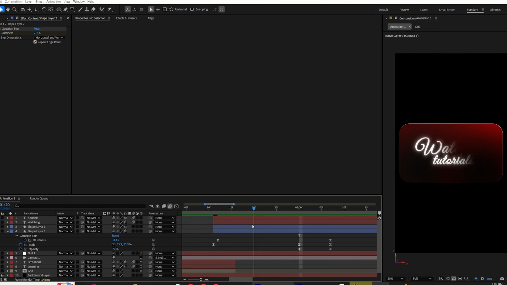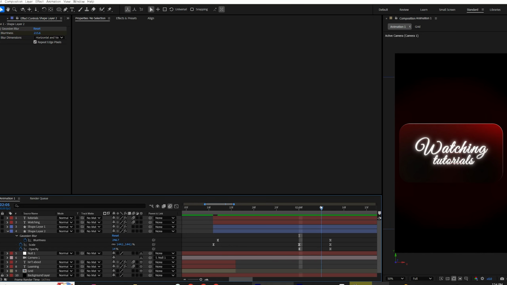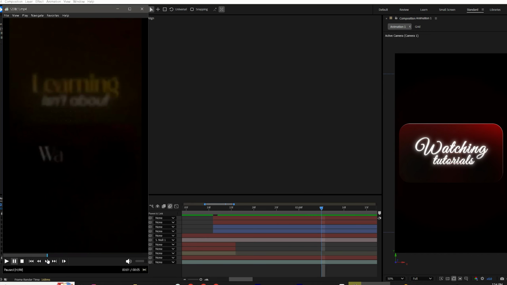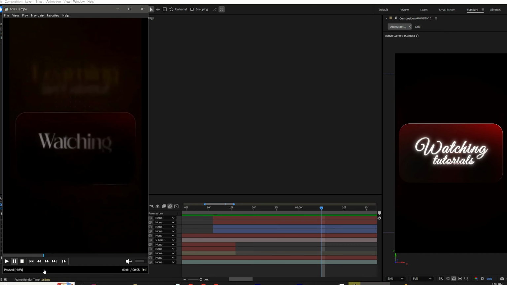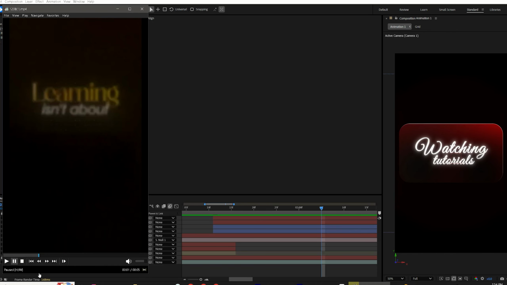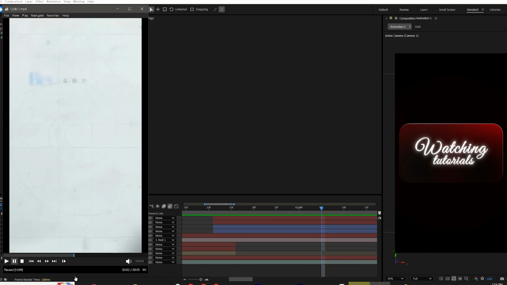Now you can see the background circle is scaling, Gaussian blur is increasing and then its opacity goes back to 0. Also you can see the shape and text is moving from the bottom to the center of the screen. As you can see here, the shape and the text is moving from the bottom to the center of the screen and scaling down. Then the third animation starts.